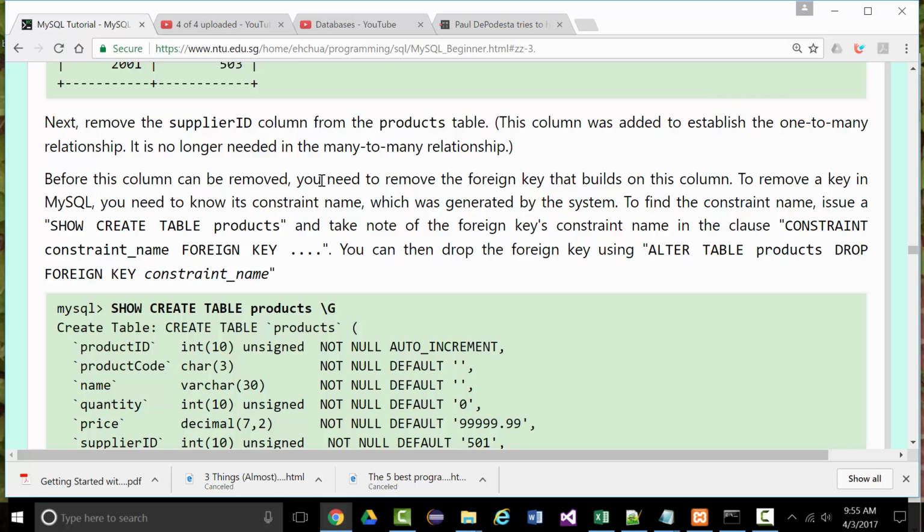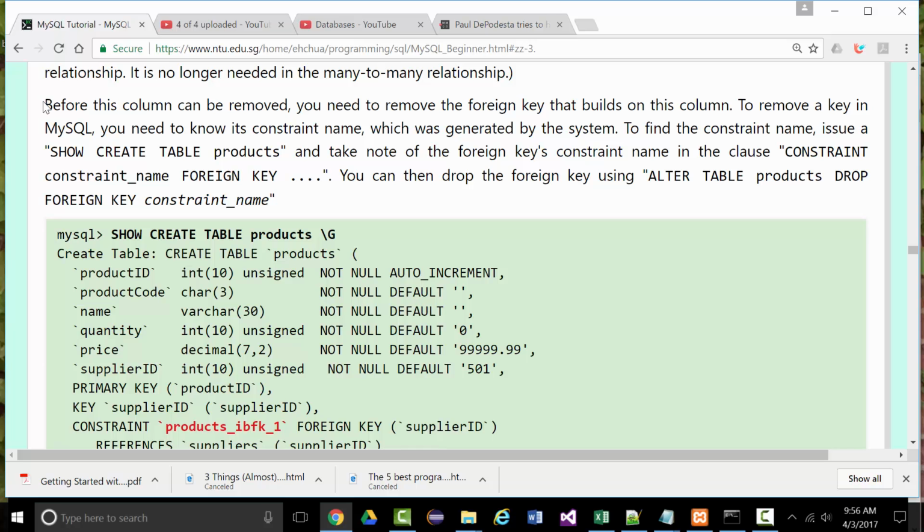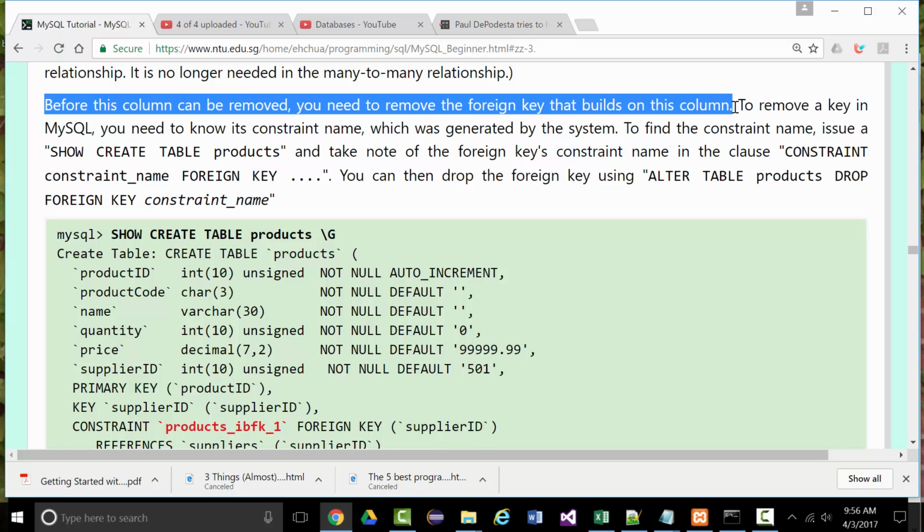And please look up on the screen here because the author says now we need to remove the supplier ID column from the products table. We can't use it anymore. It says before this column can be removed, this is an important concept. Please look up on the screen in the blue. You can't just remove the column. You first have to remove the foreign key of the column. All right, because that makes sure that you'll still maintain referential integrity so that your data will not be able to be corrupted.